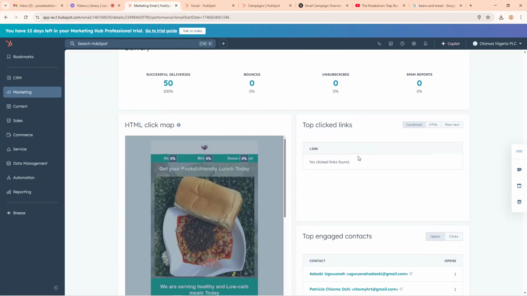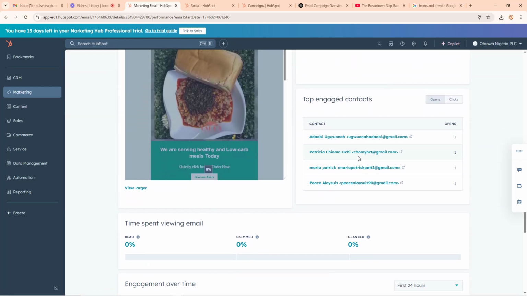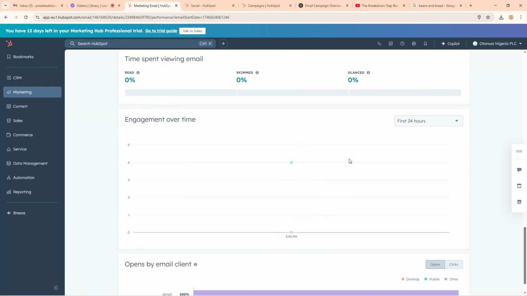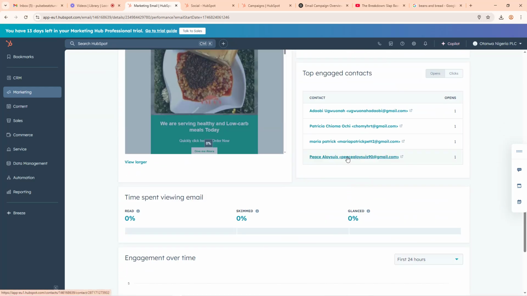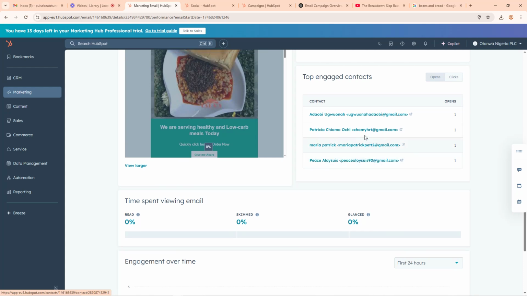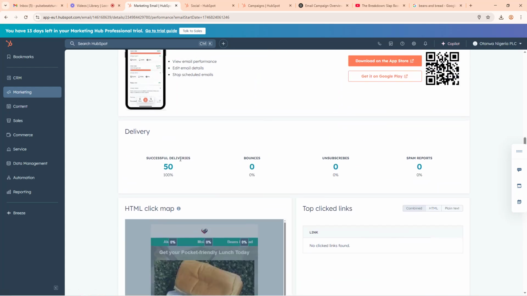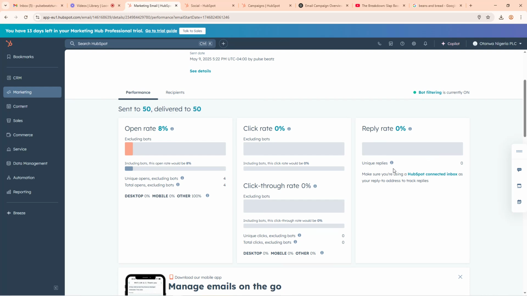See how the email is performing. Some people even clicked. This is how they measure what you do with their mails. They know when you clicked, and they can even see your name. You see it now? Delivered, right? Bounces is 0, subscribers 0, spam reports 0.